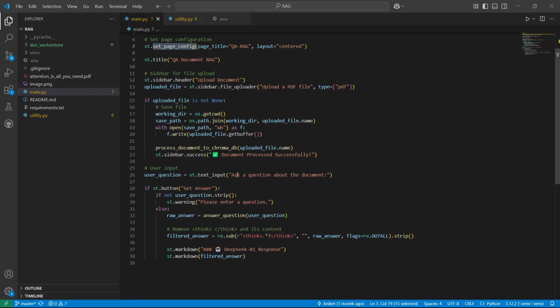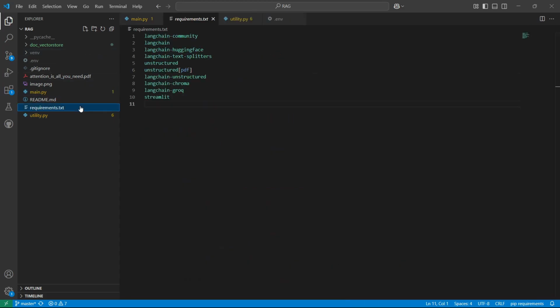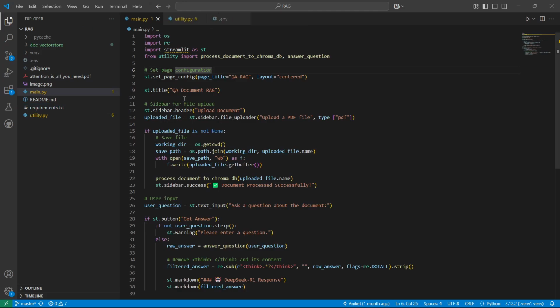You can take a look at this code. We'll be having two files, main.py and utility.py. You can however run this in a single code file as well, but for the purpose of modularity, I've been using two different files. First, like for any other Python project, you'll be initializing your environment, and after that you'll be installing the necessary libraries that are required here. We will be using LangChain, Groq, Streamlit, and DeepSeek R1 for this project.